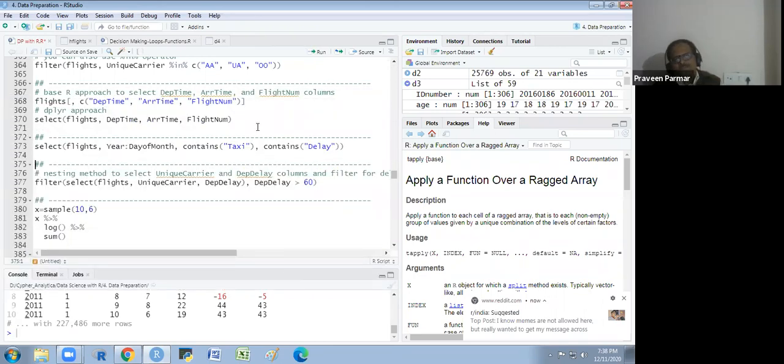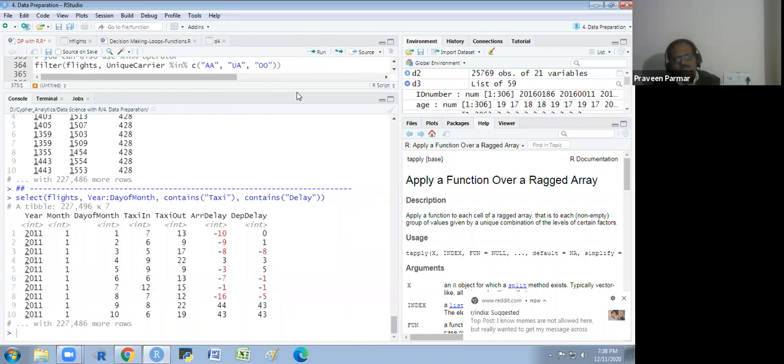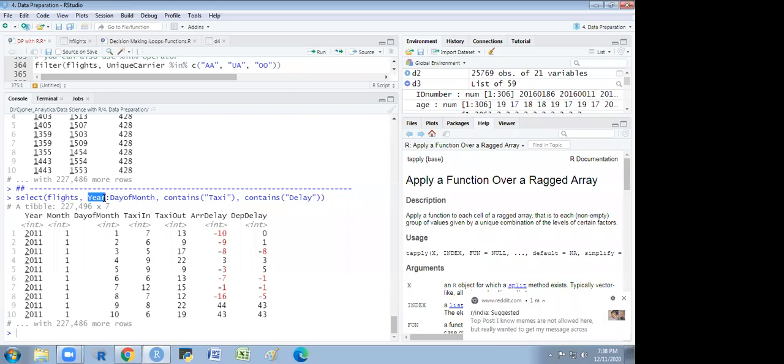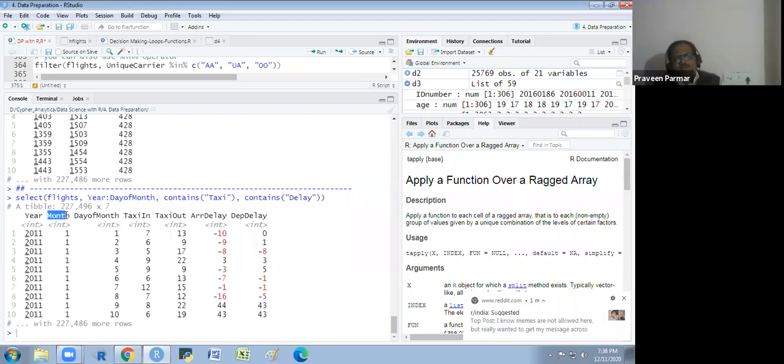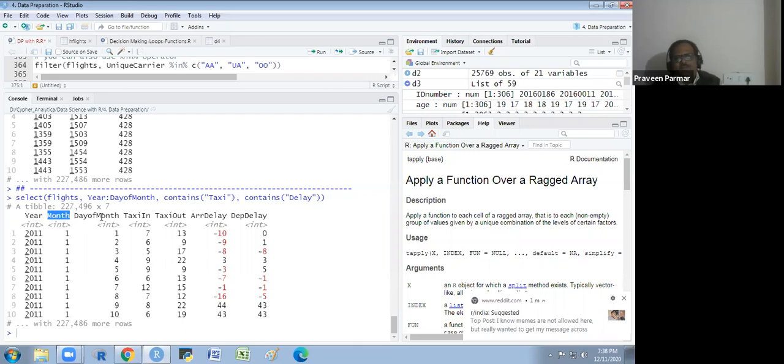Now we are nesting the function. Sir, here, what does this colon sign mean? What does the colon sign refer to? Here, select flights, year, then colon, day of month. The colon will give us the columns in between year and day of month. It will take those also. If there are 5 columns in between, it will select the 5 columns. Yes, sir. Okay. There is only one column in between year and day of month, which is month. So we have selected year to day of month, and month will automatically be inside between them. So it will come along with that.